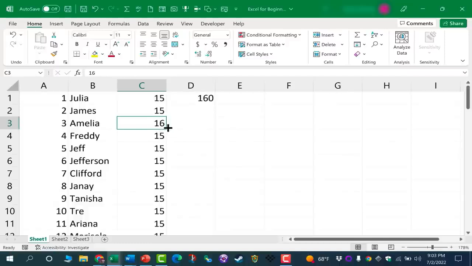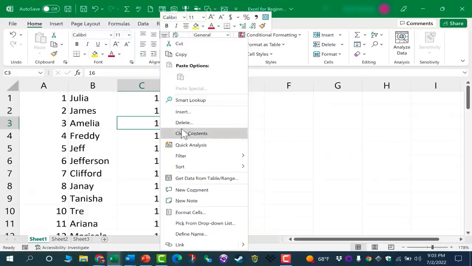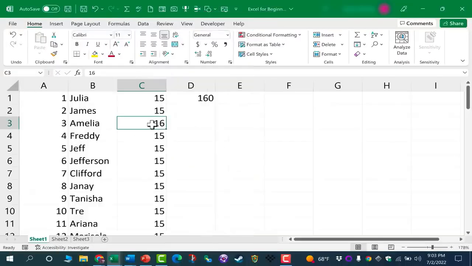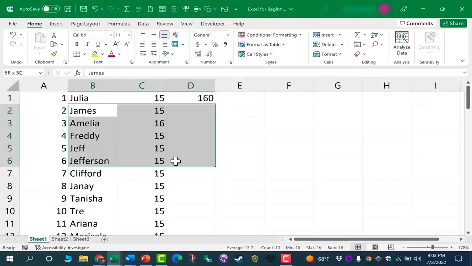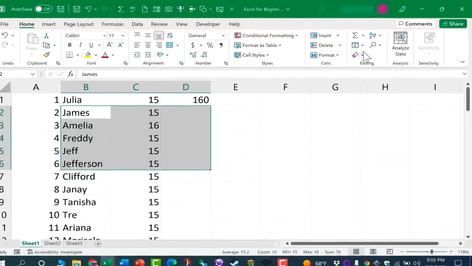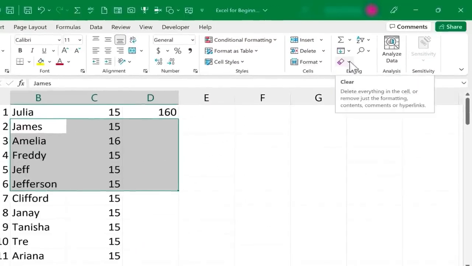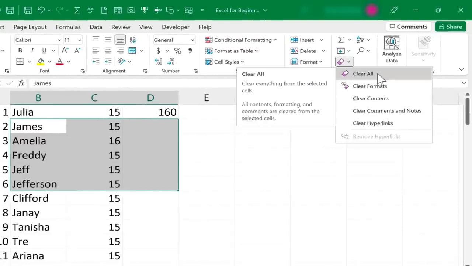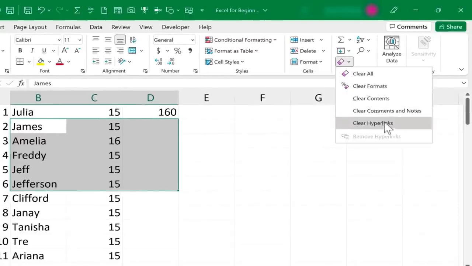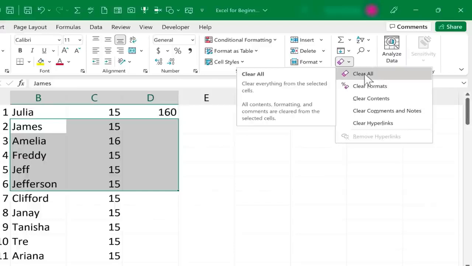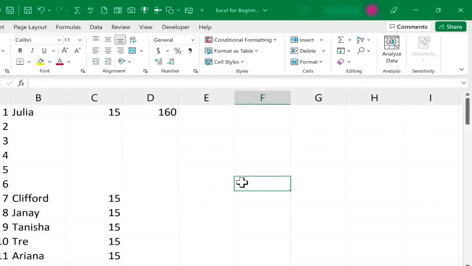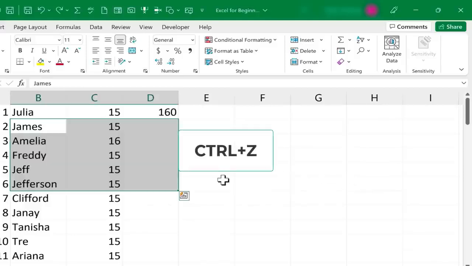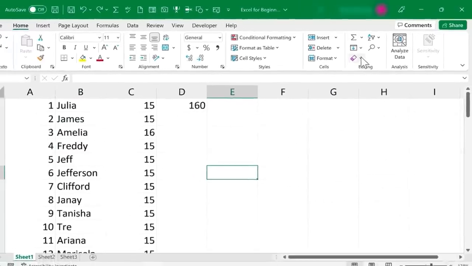You can do that a couple of different ways. One is to right-click on the cell and choose Clear Contents, but one of my favorite ways is to select the cell or range of cells and then go up here to the Home tab. On the Home ribbon in the Editing group, we have this button. And if you click the arrow next to the button, you can clear all or just clear the formats, contents, hyperlinks, etc. I'll click Clear All, and everything is completely wiped clean out of that range. I'll hold Control and tap Z to undo that, but it's important that you know about that feature.